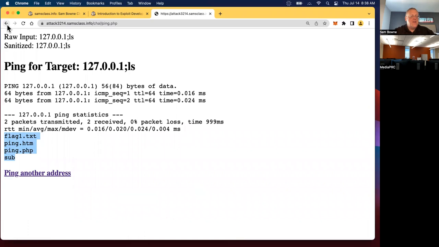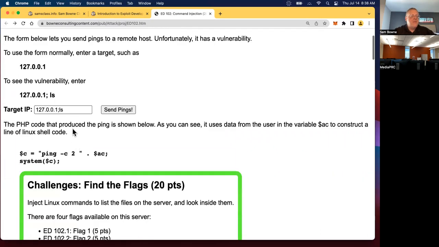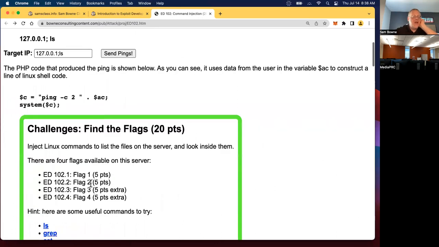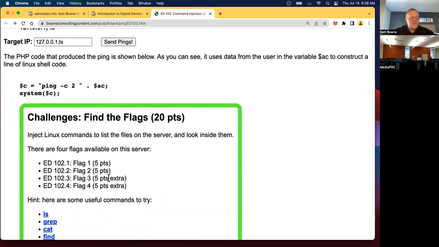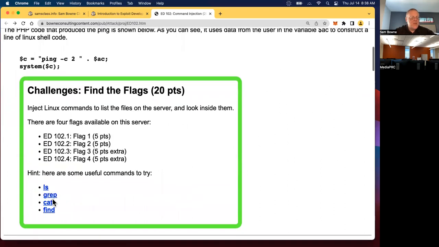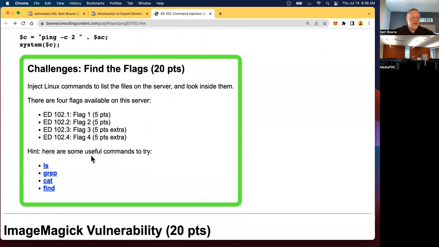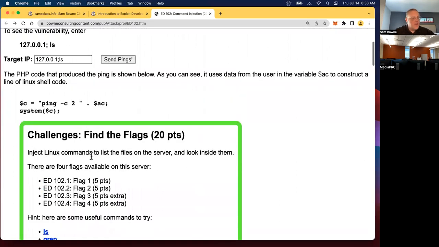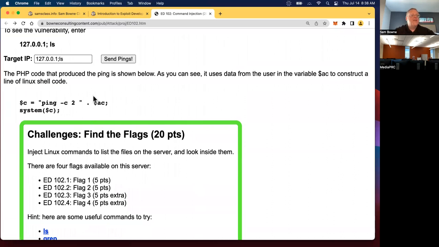So you can execute any Linux command you want by just adding a semicolon here up to whatever the maximum length is, and that's enough to find various flags. Some of them are easy, some of them are hard to find, and here's some sample commands to try. So there are some files on the server named flag, and there's flags inside those files. You have to figure out ways to print the contents of those files. That's the simplest case of command injection.